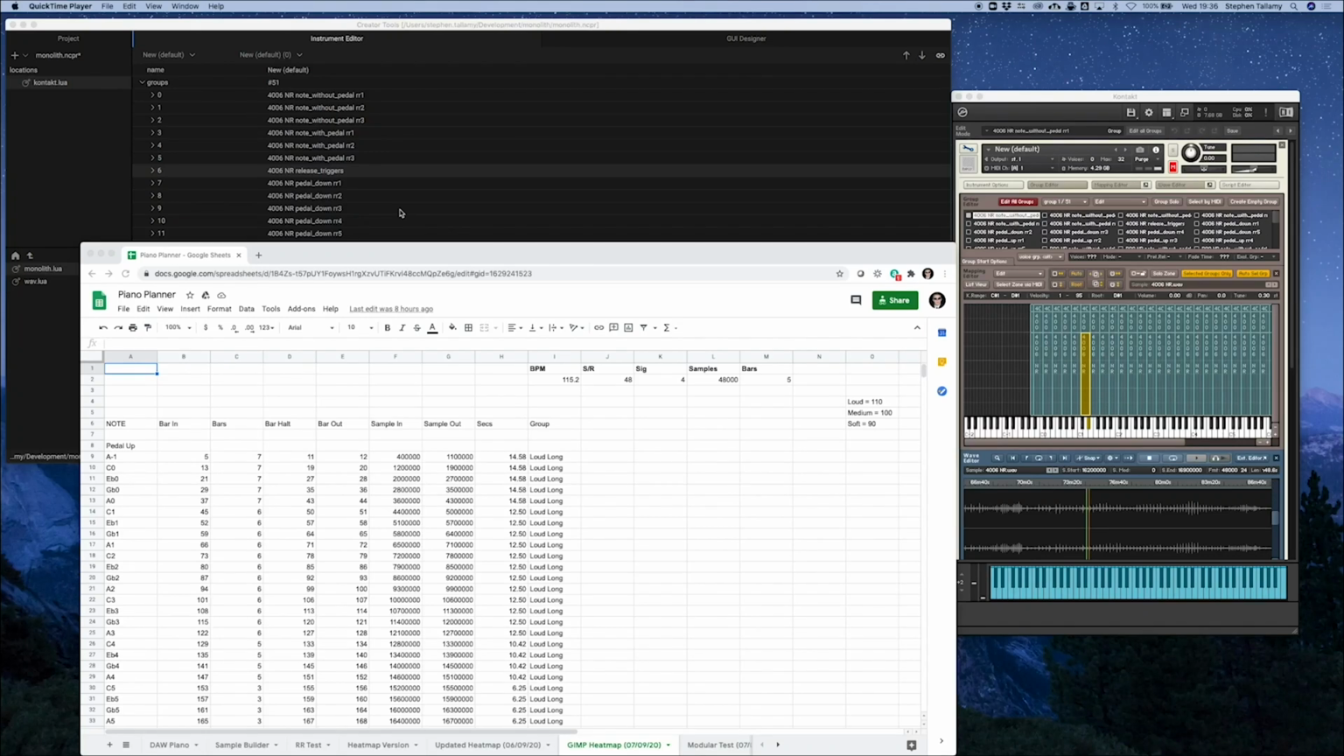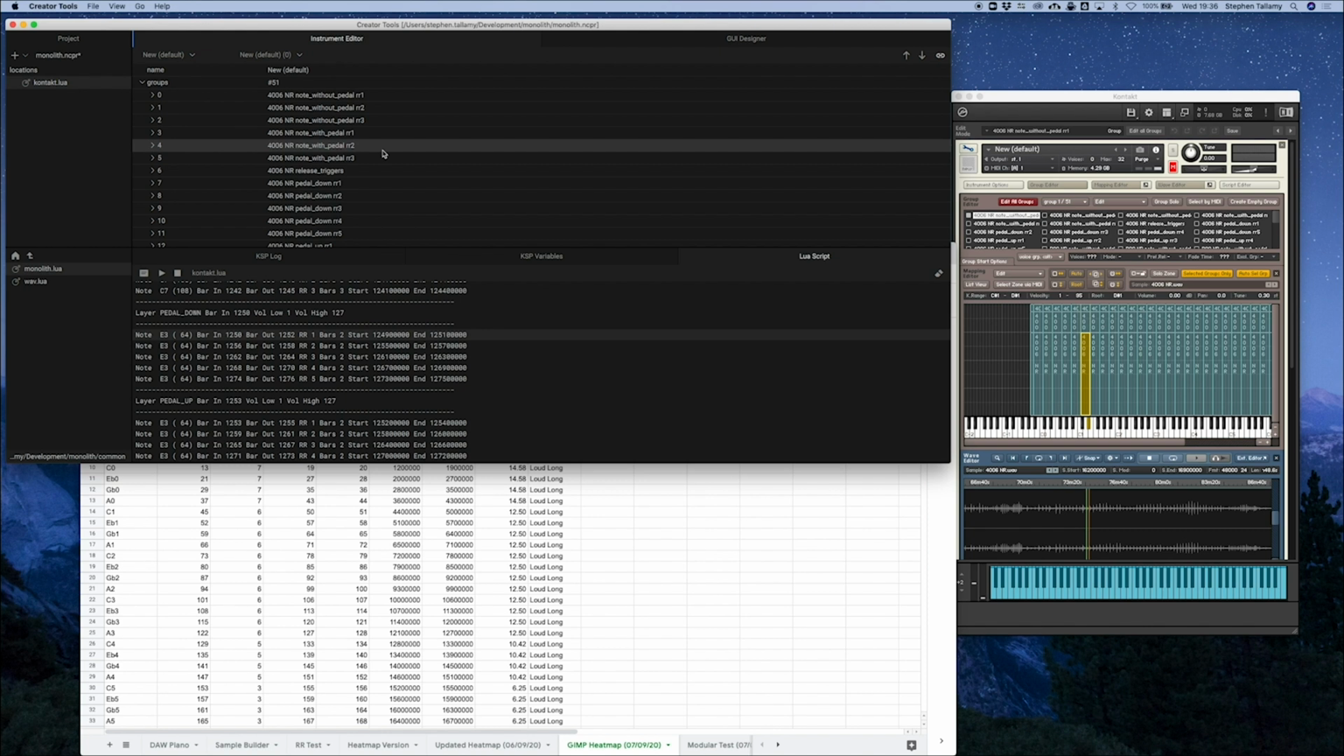The great thing about the monolith technique is by having a protocol that we follow for recording and editing means we can get computers to do a lot of the legwork for us when it comes to building the instruments. In the making of the GIMP video, I showed you how I had automated the building of Kontakt instruments using Native Instruments creator tools. Having codified the monolith, I wanted to see if I could automate the creation of instrument templates for other sample engines.